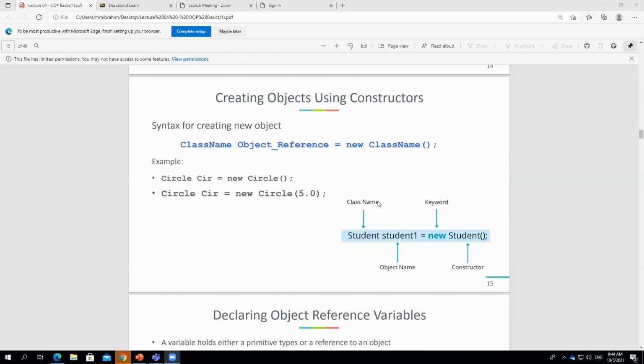We'll go to the next page now. Here are some examples of lines of code creating an object using this constructor. This is the non-arg, or non-parameterized, constructor. It has no parameter. And here is the second one.